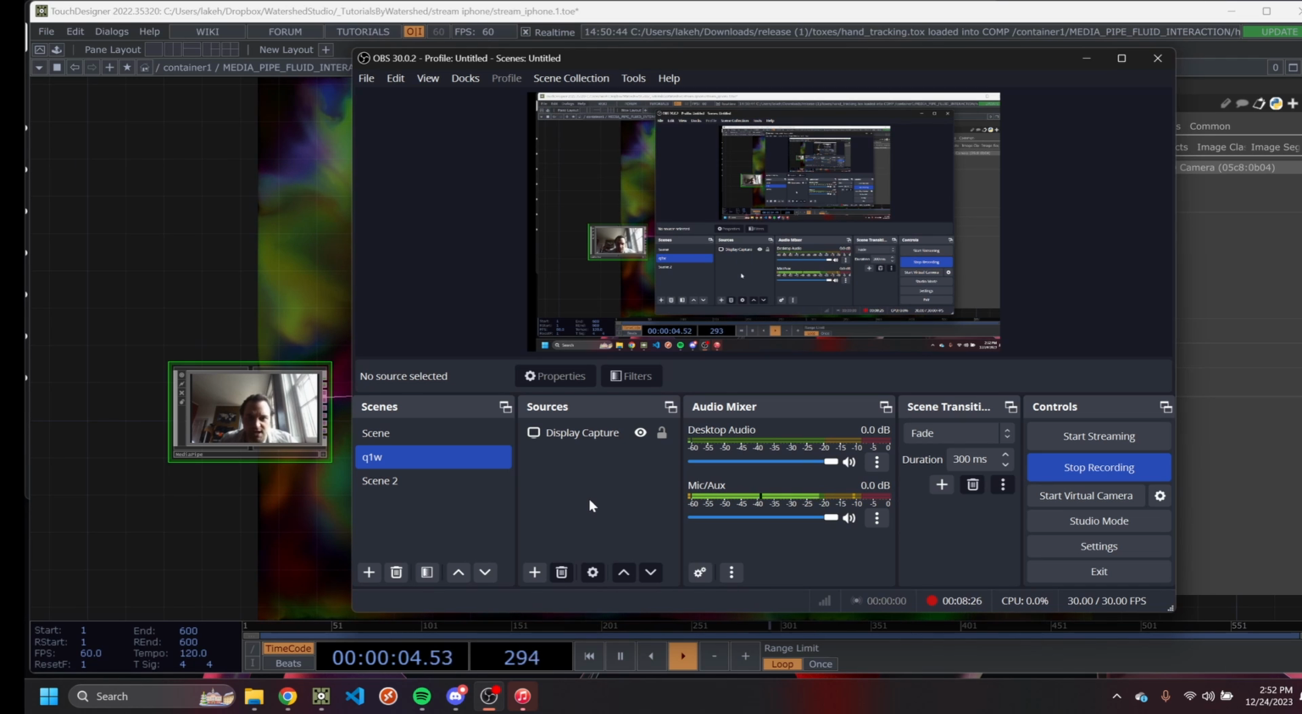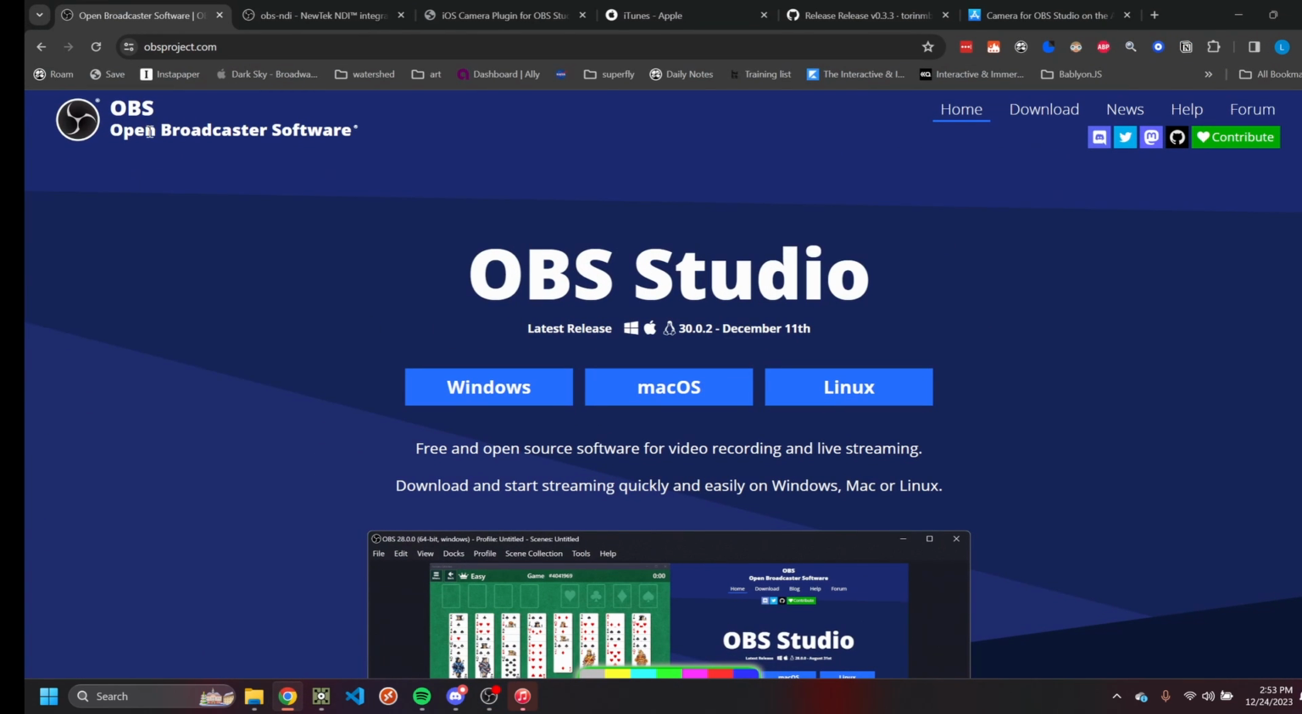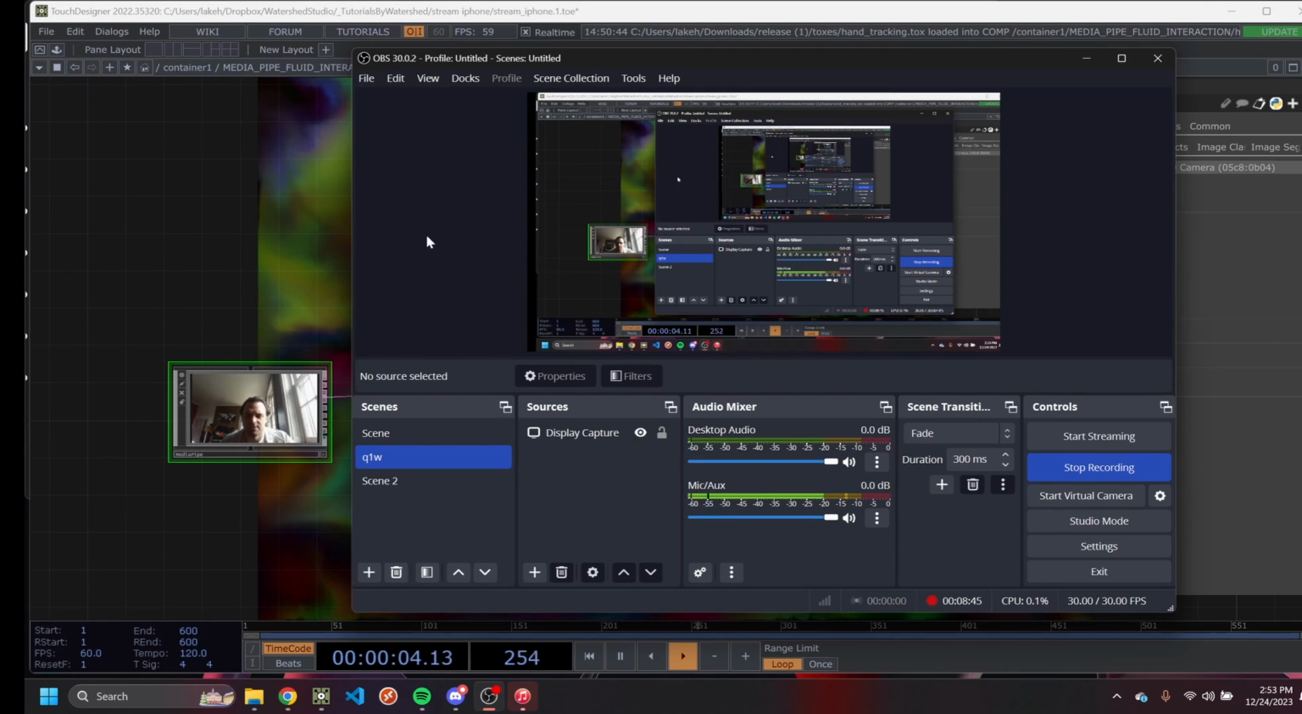So how do we get our camera feeds in there? The way that we get our camera feeds in here is, after we've downloaded all of this stuff, Open Broadcaster Software is what OBS stands for, restart the computer, open up OBS, make sure you have the app downloaded on your iPhone, and open it up on the iPhone.